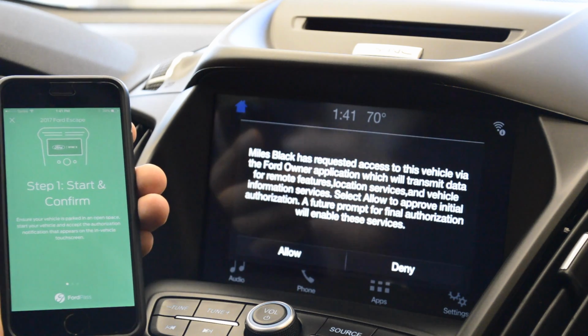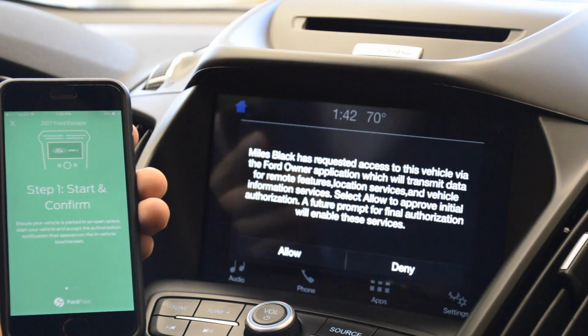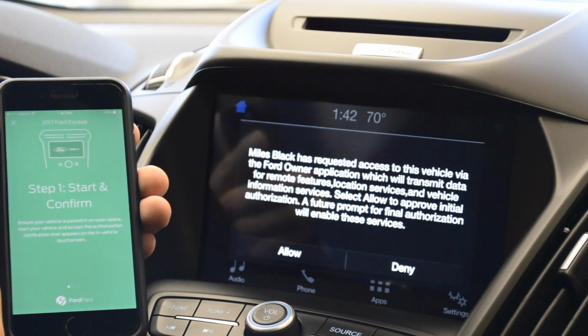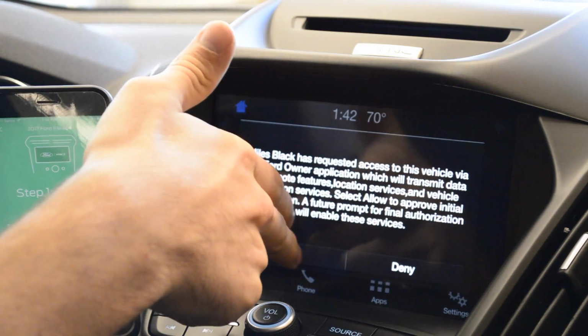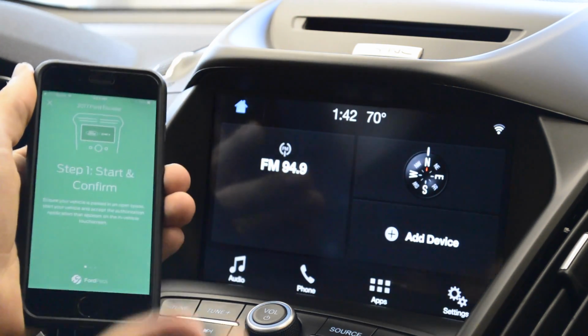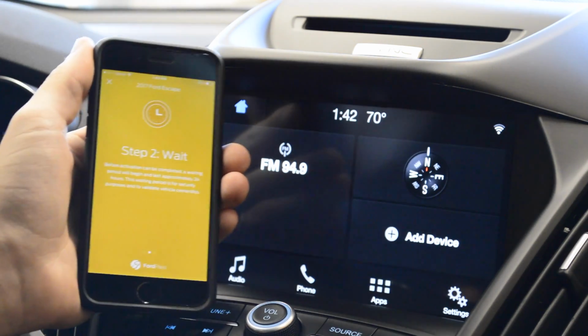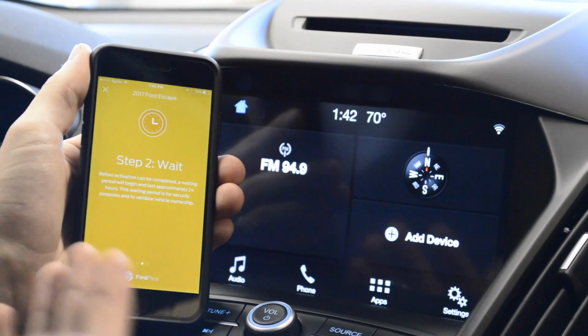Alright, so there we go. So it's saying that I've requested access to this vehicle via the Ford owner application. And then it's just allowing us to transmit data and whatnot, which we definitely do. So just hit allow on that. So that is the first confirmation. And you can see here that's step 1. If we slide over here, then the second step is to wait.